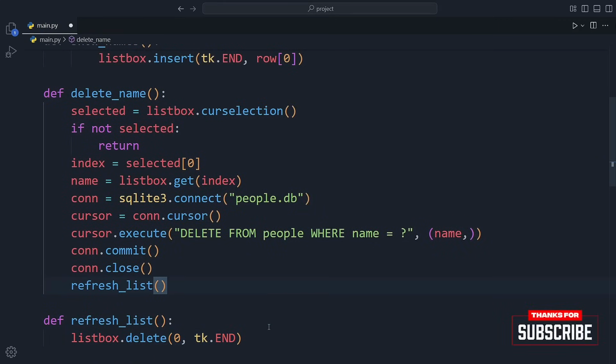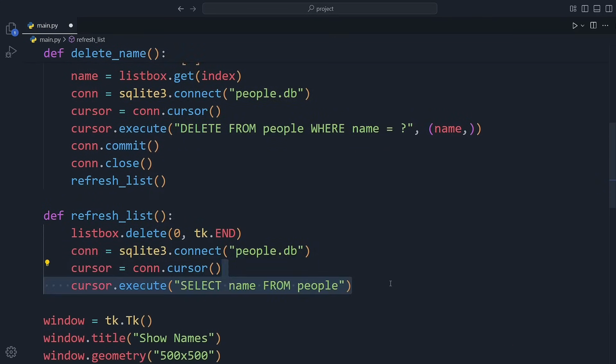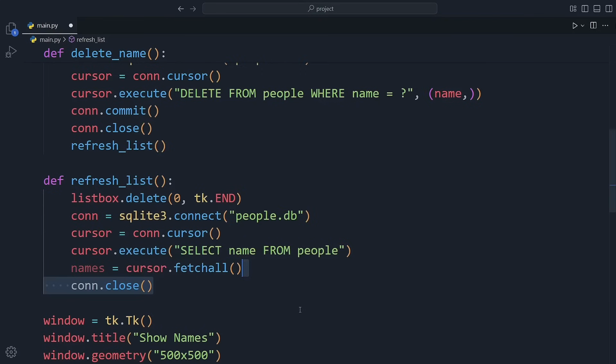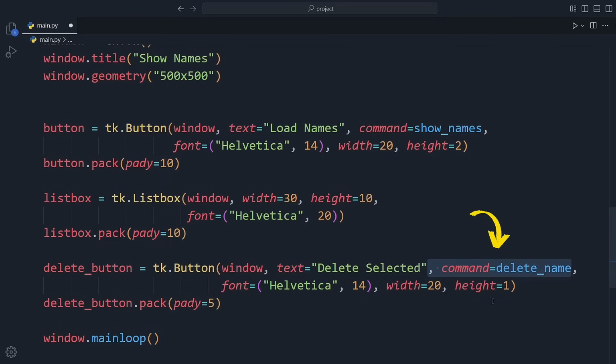To handle that refresh, we add another function. This one clears the current contents of the listbox and pulls fresh data from the database to show the updated list. Finally, we connect this delete function to the button we added earlier. So when the user clicks it, everything runs smoothly in the background.